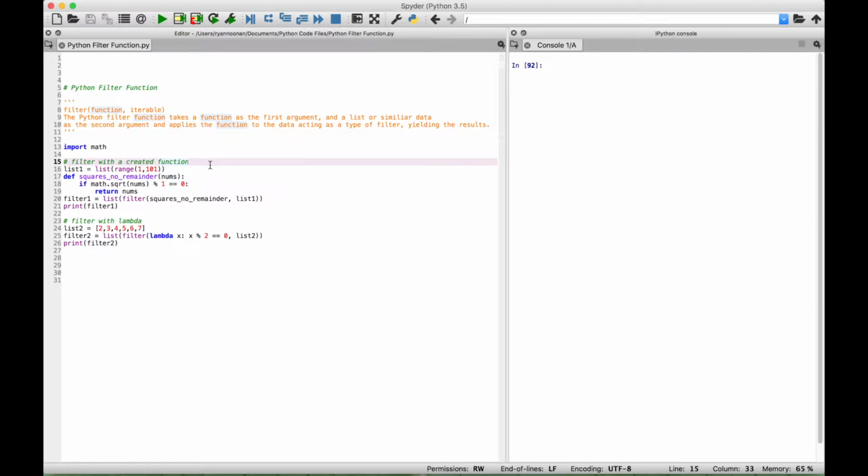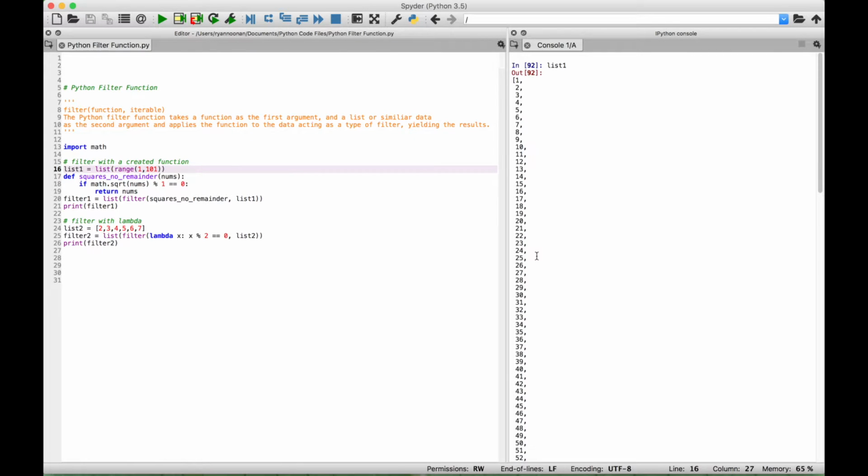In our first example, we're going to use the filter function with another function that we have created. So the first thing we did is we created a list. We created a variable name and assigned a list in a range of numbers from 1 to 100. Now if we print out our list 1 variable, you can see we start at 1 and it goes all the way to 100. Okay?